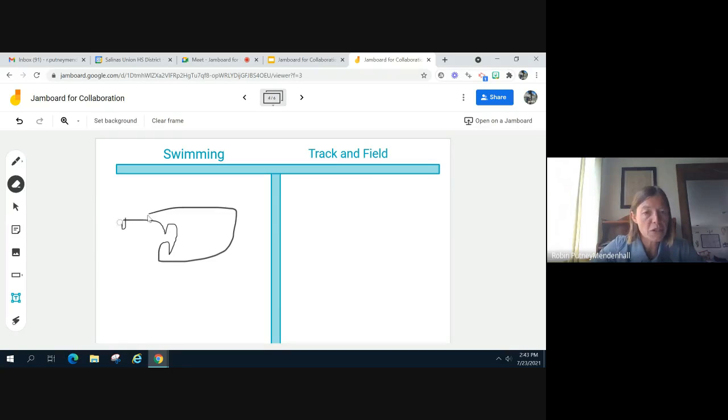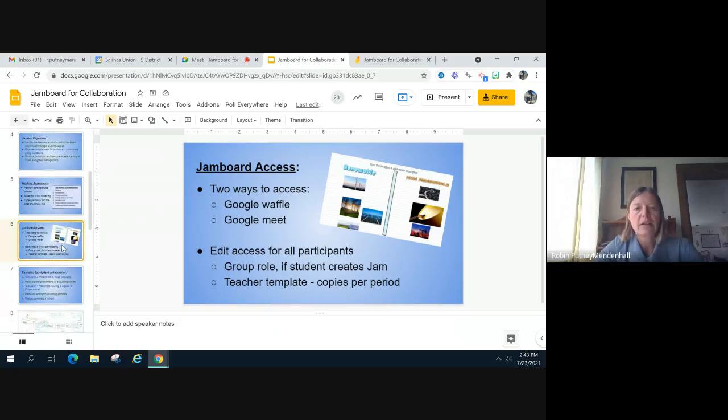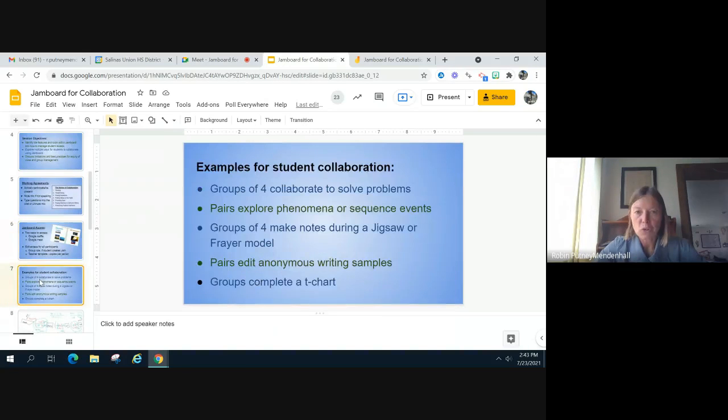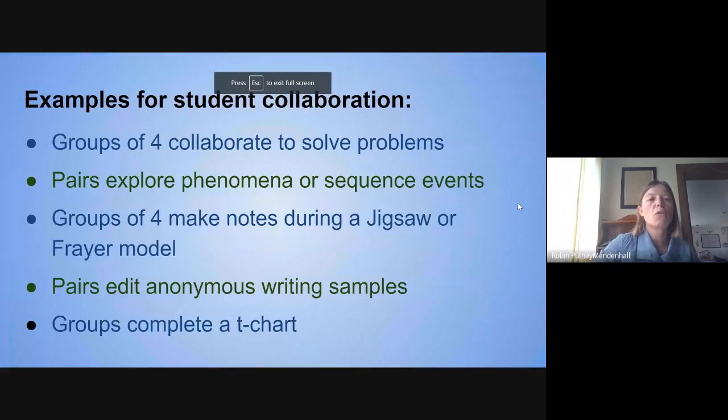So when using this with students, I would recommend modeling some of these tools that are off to the left. Maybe without content, have them work with the tools and collaborate and do something where they're getting to know each other and having fun and practicing that. So that's a little bit on access to Jamboard, and it would be the same for teachers and students through the Google Waffle or through Google Meet.